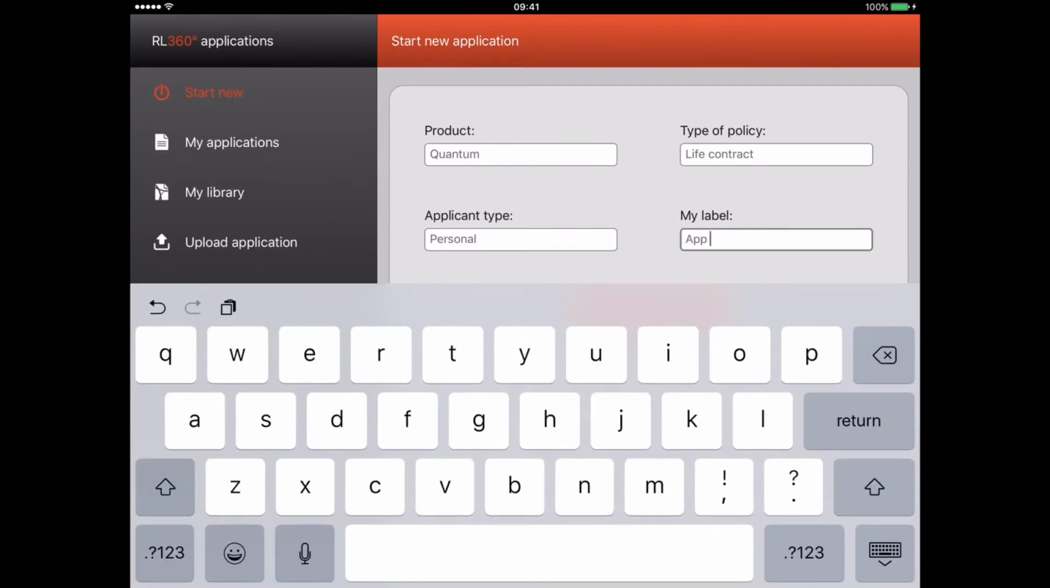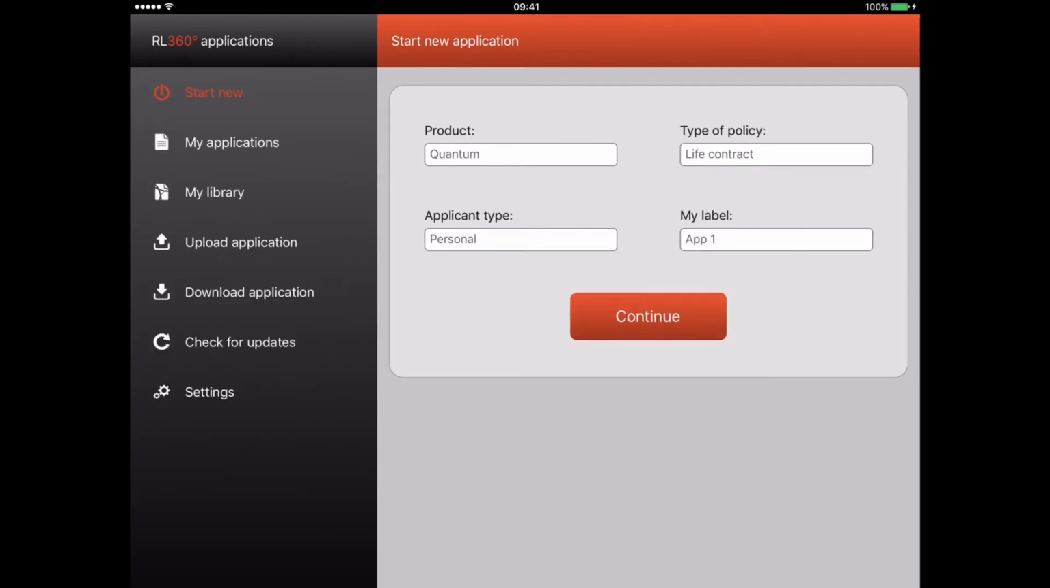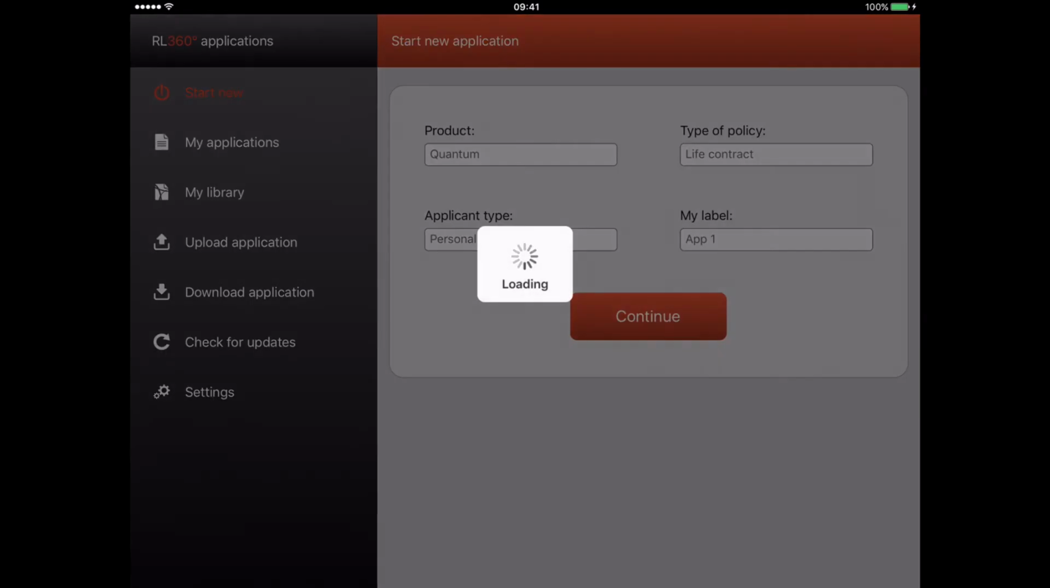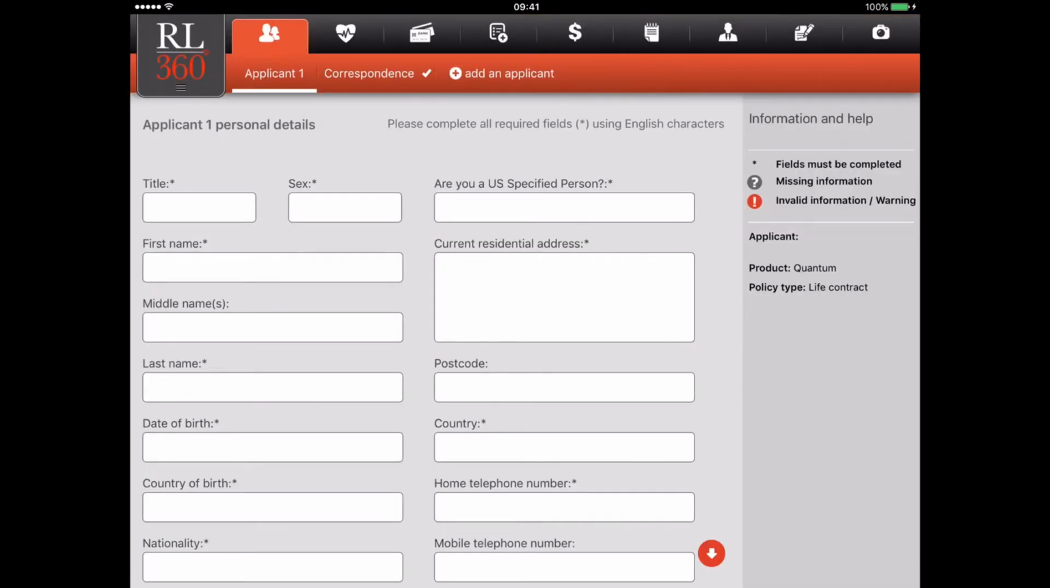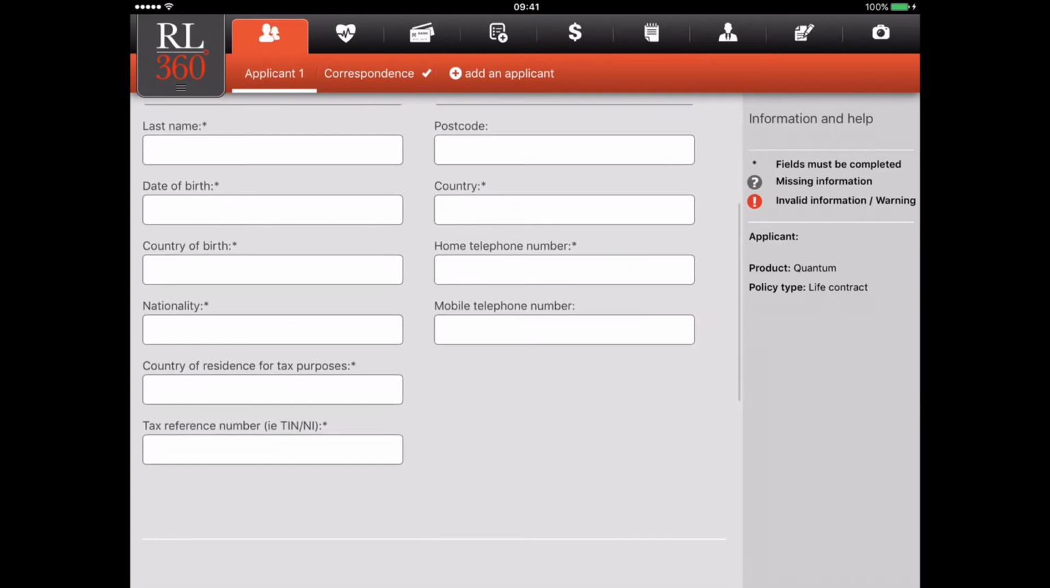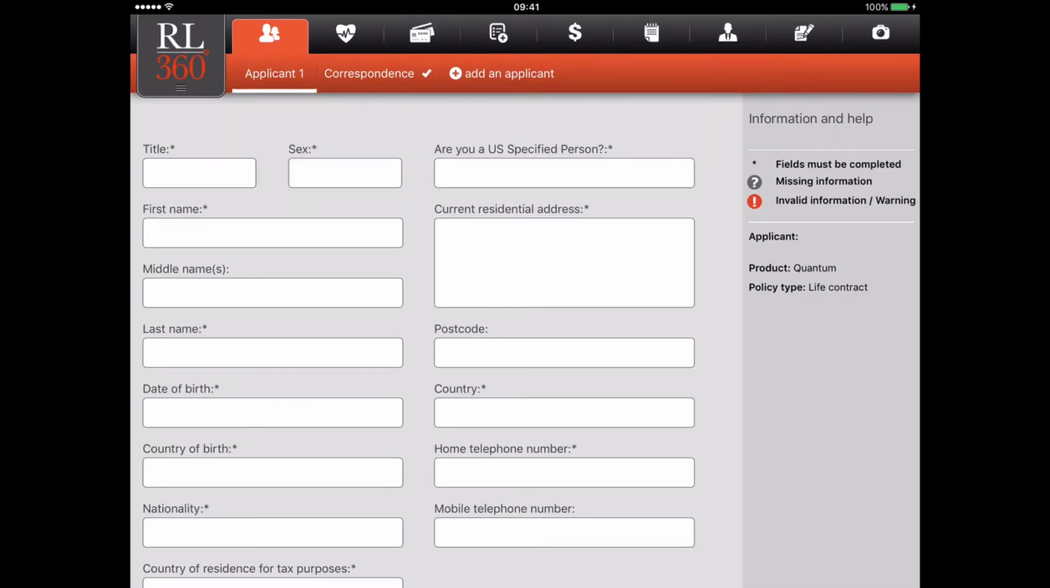Finally, allocate a label or file name for this application. This label is purely for you to identify this particular application. Click Continue to move to the next step. The first thing you'll notice is it looks very familiar, as it mirrors both our printed and desktop application forms.